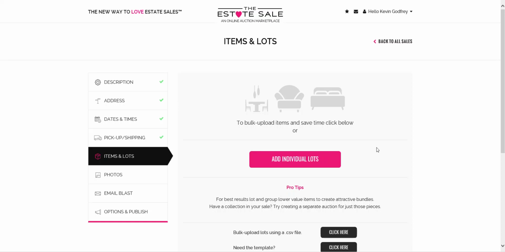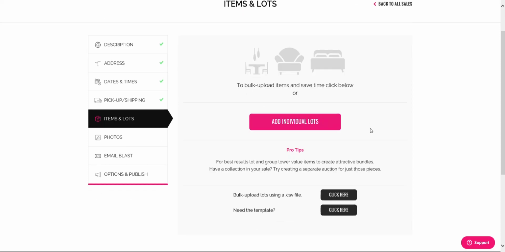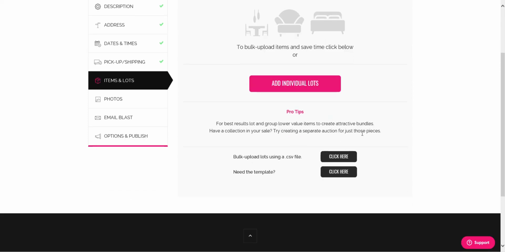Okay, here is the fun part. We're already at 15 minutes, so I'm really going to try to hustle through this. There's 2 ways to add items to this website and to your account. I'm going to briefly touch on the bulk feature. 95% of people will use this feature, the add individual lots. 5% of you who are a little bit more technical will use this.